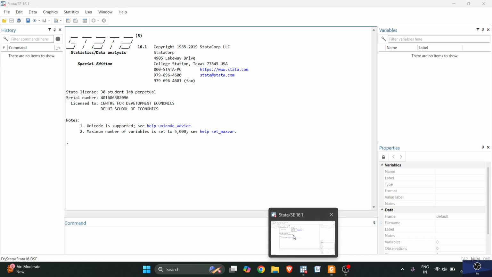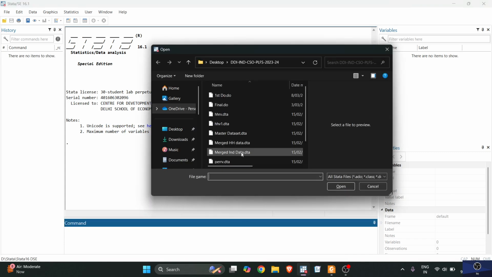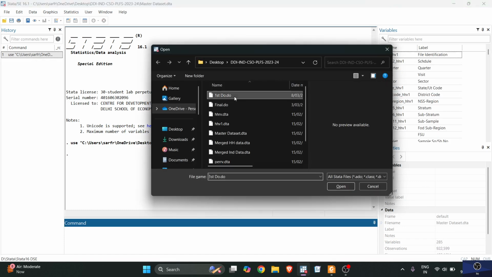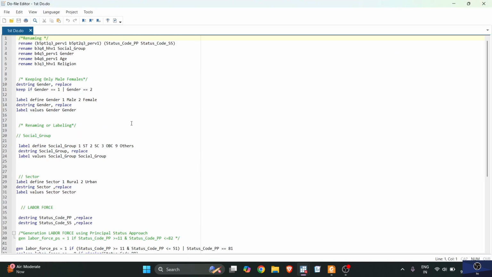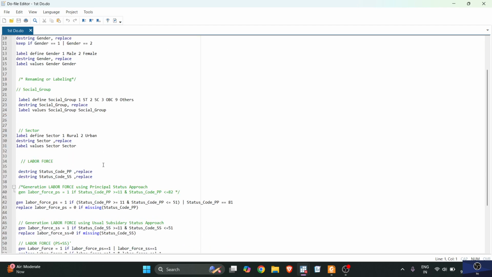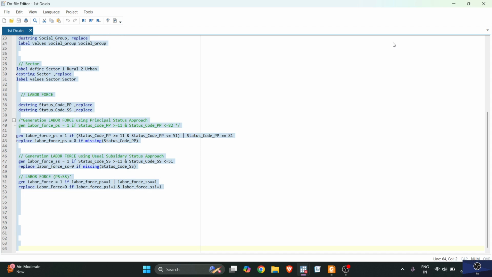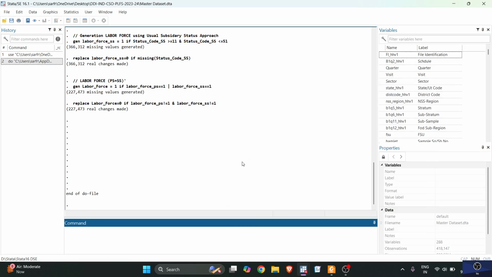So let me come to Stata and open my master data set, the data set which we have created after merging all the variables. This was the do file on which we were working. This is the renaming, then we have label define, and then we have defined the labor force. For more detail, you can watch the part 5 video, which you will find in the playlist, and I will give you the link for the playlist in the description box too. Okay, so now the codes have run and we are good to go.